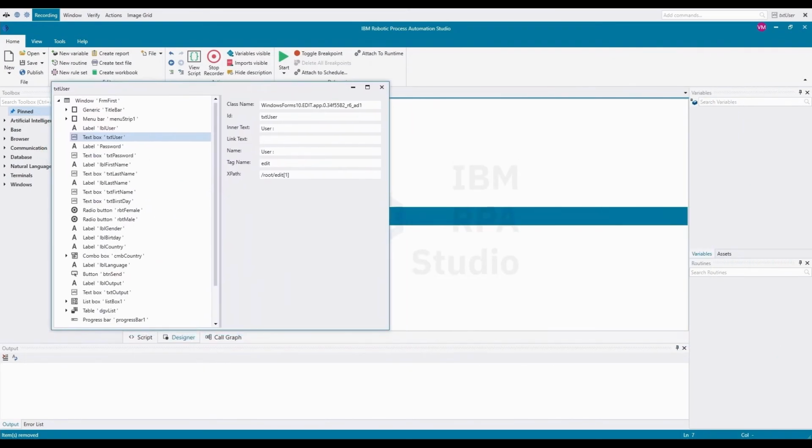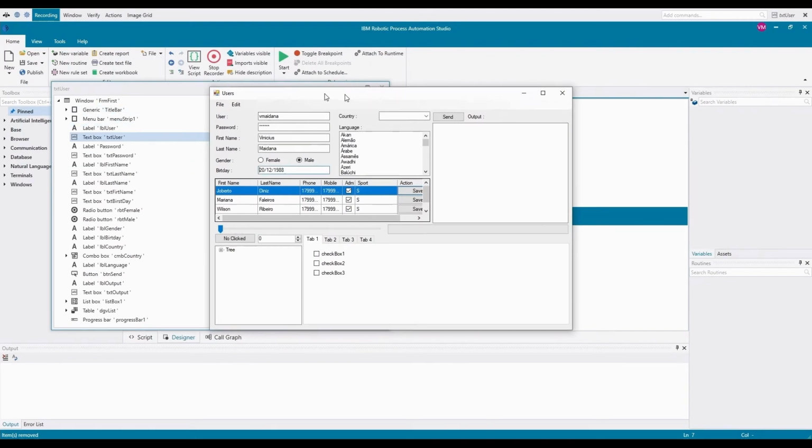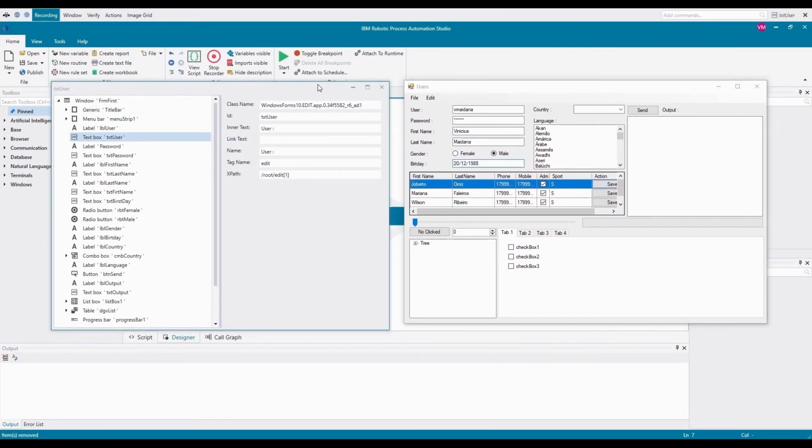So if I put these two windows here side by side, you can see that I can actually highlight elements from the tree into the application so we can see which element is which. If I right click here on this text box, which is text user, and choose highlight, you can see it's highlighting in green what this element is in the application.